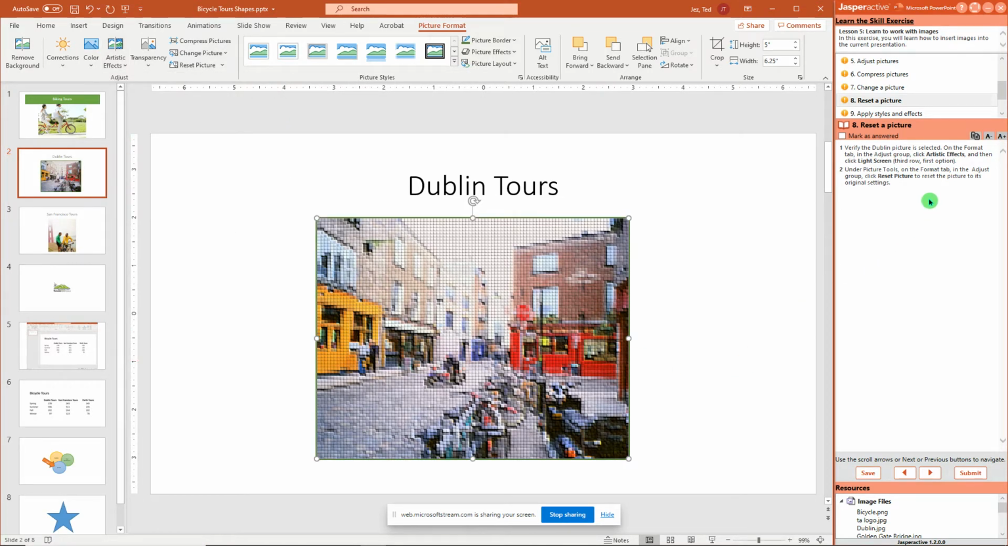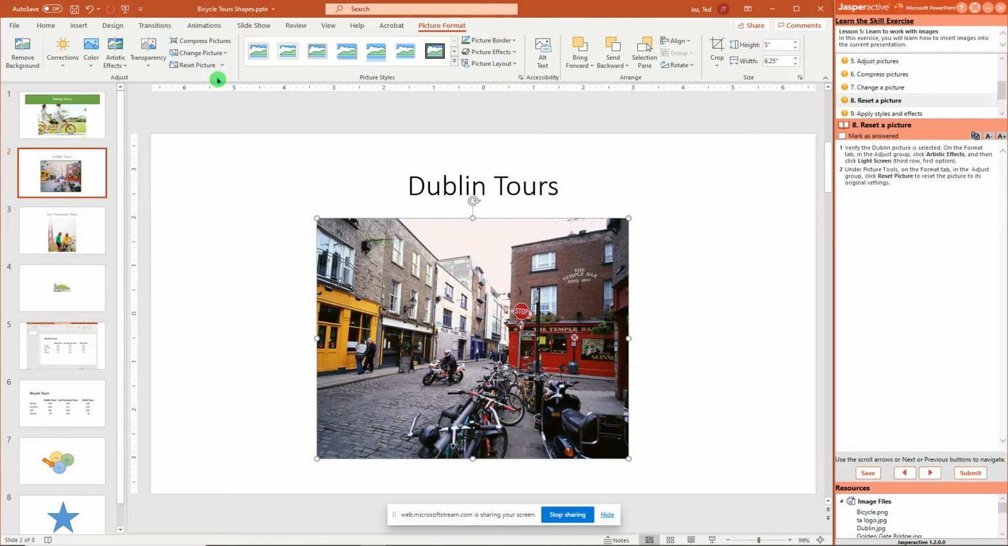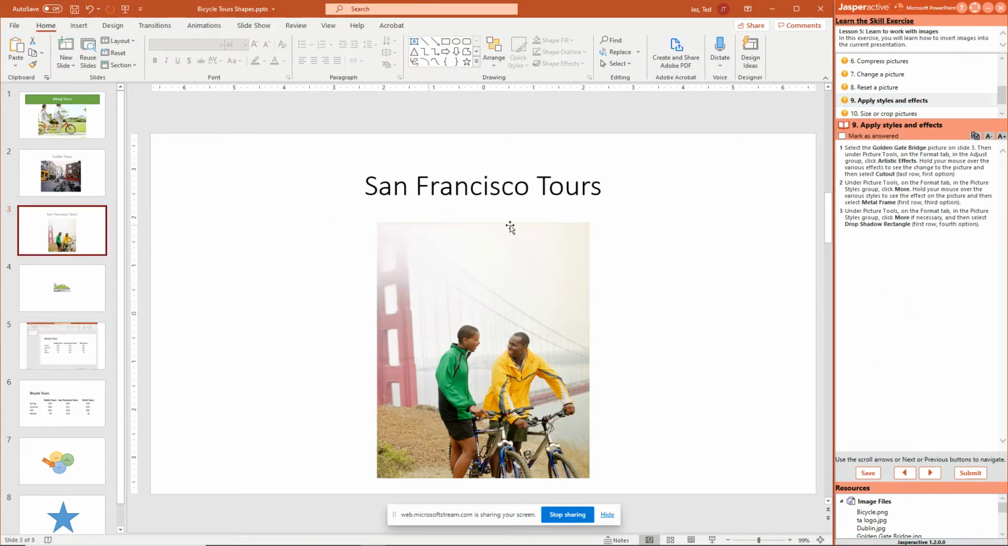So, one of the cool things we get to do is learn how to reset a picture. So, right here, Reset Picture. If you do the drop-down menu, you can reset the picture. Boom. So we have the right size, but we took that terrible artistic effect off. Now we're going to learn step 9, which is apply styles and effects. So change to your Golden Gate picture on the San Francisco tour slide.